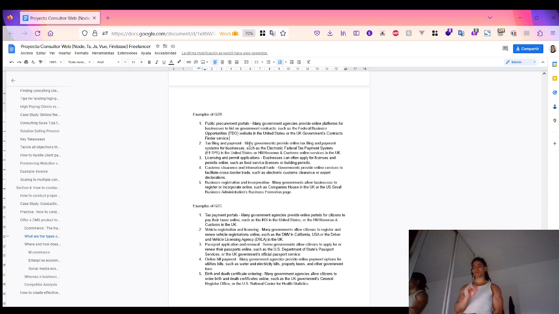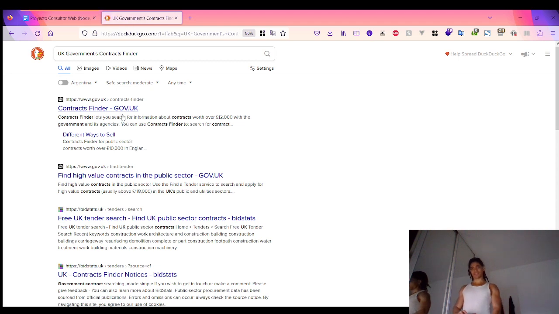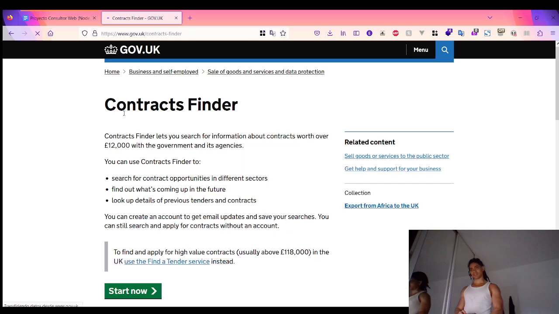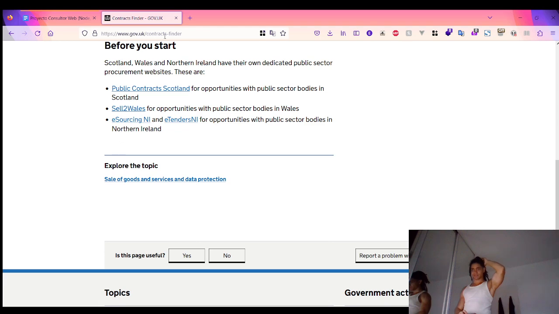All right. So public procurement portals, many government agencies provide online platforms for businesses to bid on government contracts, such as FBO, Federal Business Opportunities in the US, or the UK government Contracts Finder service. Interesting.